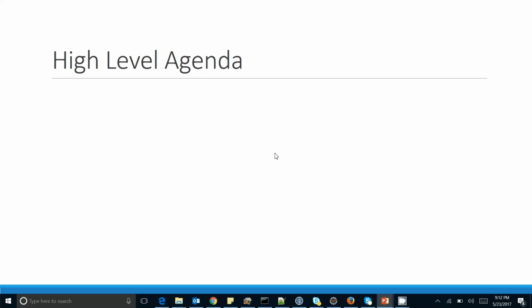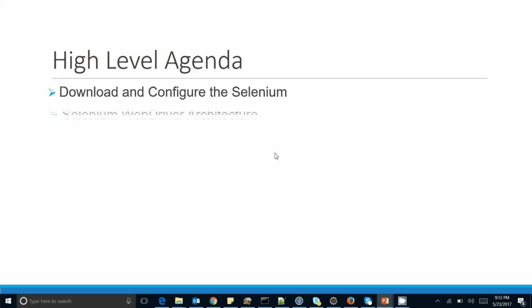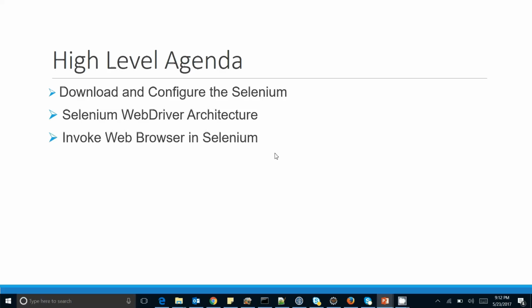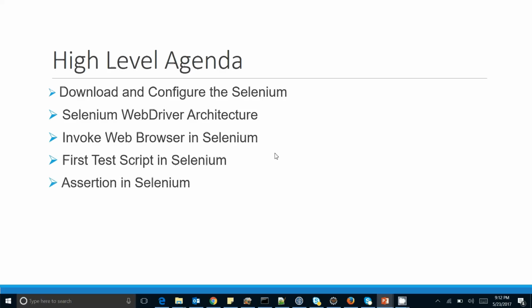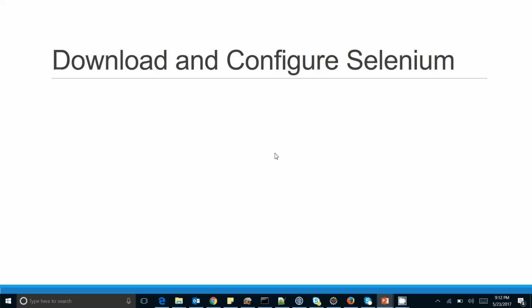So let's start with the high level agenda. Today we are going to see how we can download and configure Selenium in our Eclipse, the architecture of the Selenium WebDriver. The next thing we will see is how we can invoke the browser using Selenium, and then the first test script in Selenium, how you can design your first test script using Selenium, and then we will see the assertion in Selenium. So these are the 5 topics we are going to discuss in today's training. So let's start with the first topic.